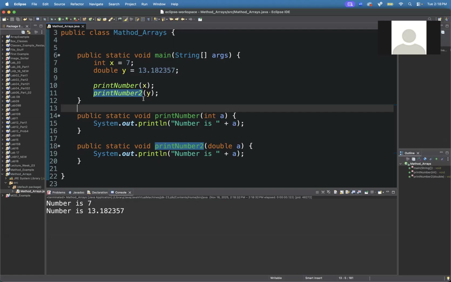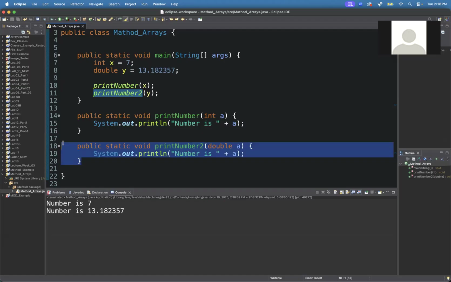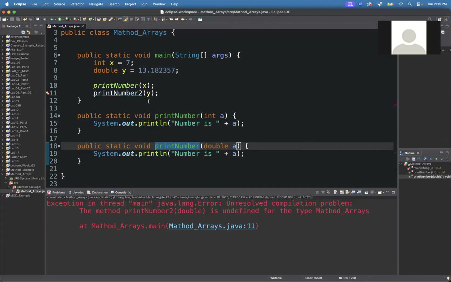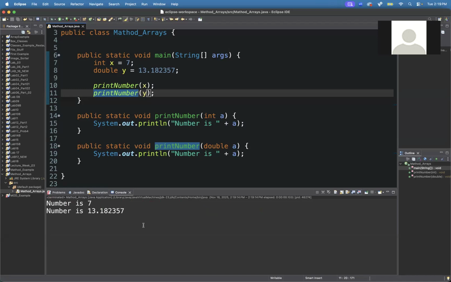And guess what? You don't have to name them different things. You could write the method once to work for integers. You could write it again to work for doubles, and you can just name them the same thing. So print number for ints and print number for doubles. And guess what? Well, it doesn't work because I kept the 2 up there. But there we go. Number is 7. Number is 13.182357. So what's happening here?